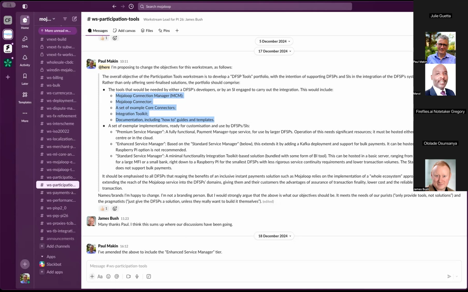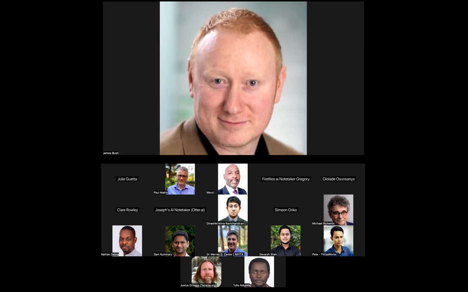Well, like Paul said, participation tools are targeted at DFSPs, people who are going to participate in Mojaloop schemes. Who we want to participate in Mojaloop schemes, but the deployment tools workstream is more focused on the deployment of. Agreed. And I only highlighted this because I do think its impact on the deployment tools as well. So there are some discussions ongoing about the crossover between those two, and there definitely is crossover.